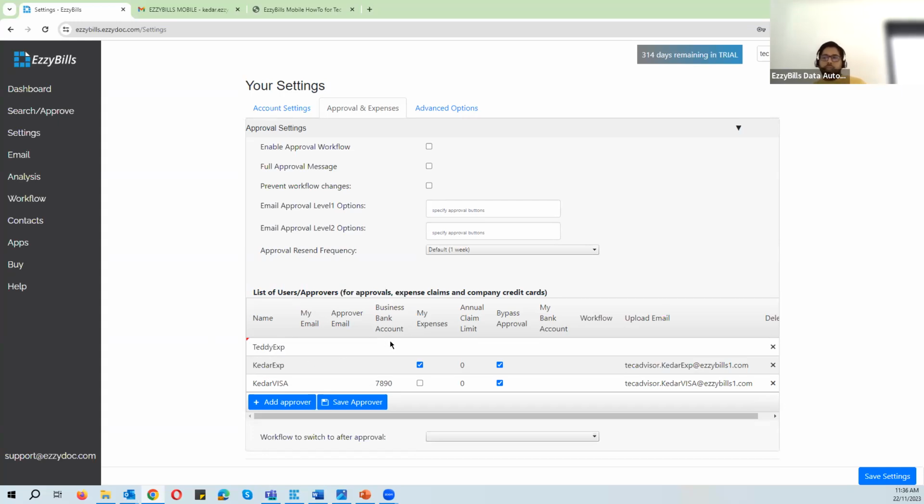Now we need to take expenses, my expenses, because we are adding this setting as employee expense. So let's take my expenses. And the third setting is if Teddy uploads anything, would you like to send it to his manager, or does he need approval, or does he not need approval? So you will send it directly to your accounting system.